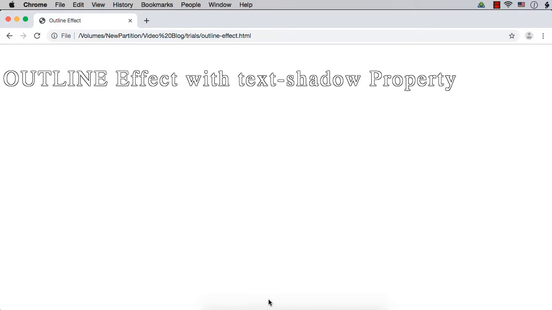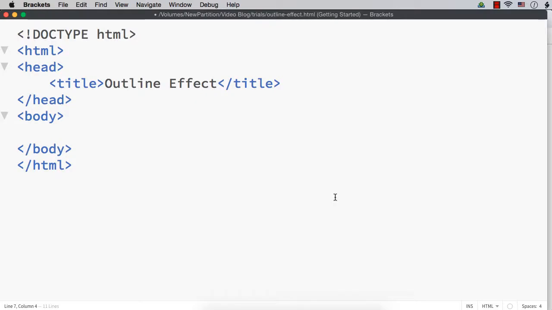So to illustrate this, I have already saved a web page like outlineeffect.html and also added the title. Now let me have some text within heading tag, that is h1, and how text shadow works. This is the text I have added within the h1 element.